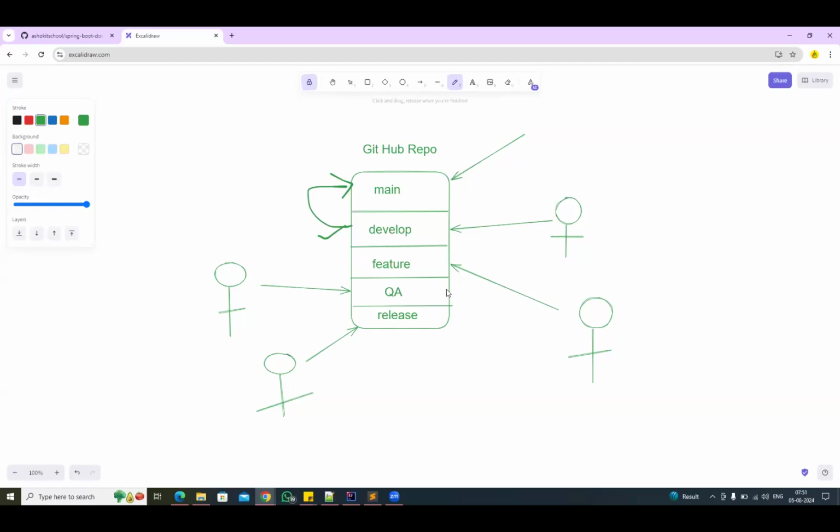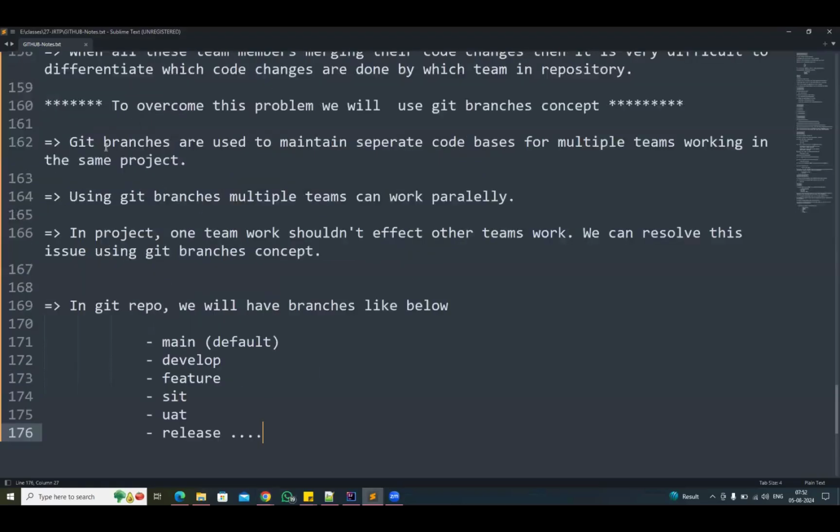Some people working on bug fixing will work on the QA branch. Once the QA branch changes are tested properly, then the QA branch changes also will go to the main branch. So like this, we are going to use the Git branches concept. What is the purpose of this Git branches concept?